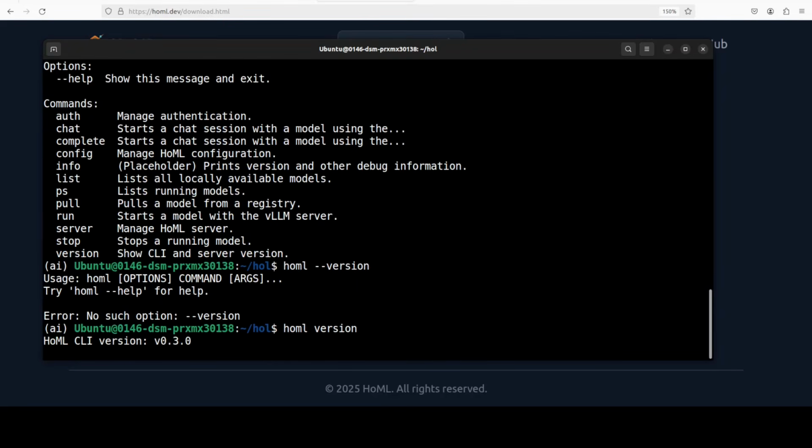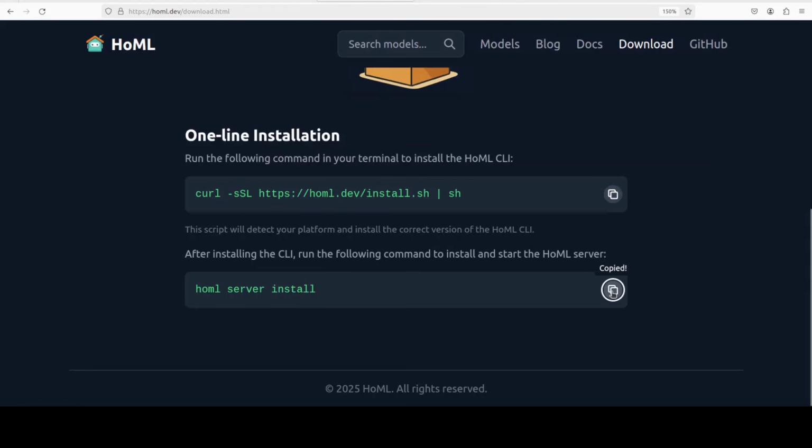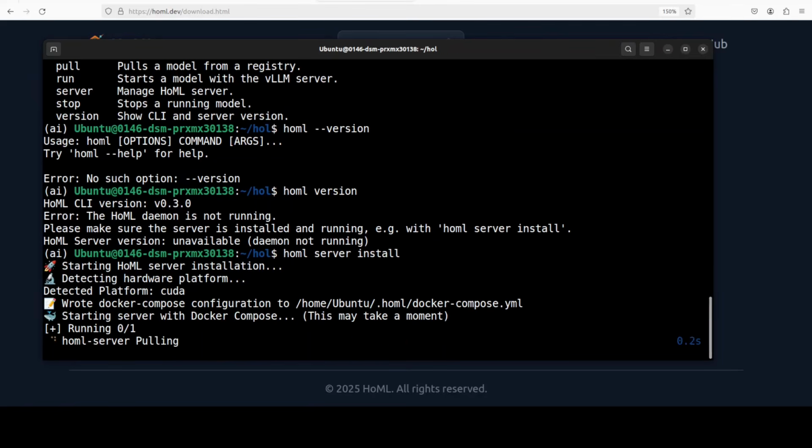It doesn't use the double hyphen with the version. Okay, so it says that the HoML daemon is not running. So what we are going to do is just start the server here. So this is, I think, where Ollama is better, where you just run one command, it just starts everything for you instead of you doing that sort of thing.